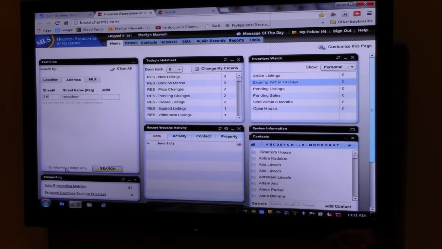How do I get back to that? Just click the home button. When I hit search, it's going to give you quite a few results because you're looking at all the different property types. Is it a single family home? And when you click search here, you got those results?